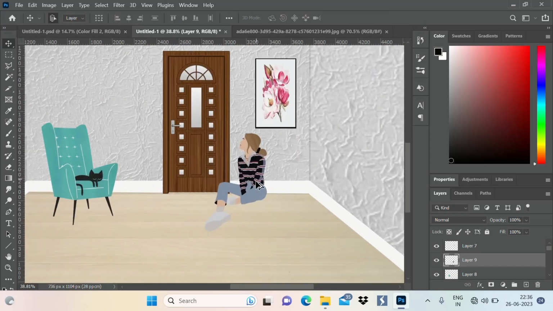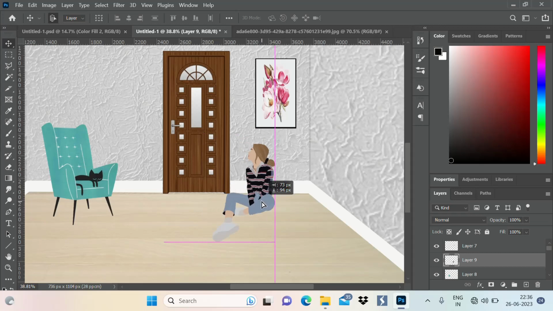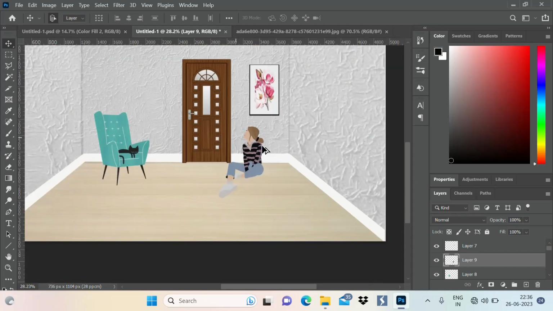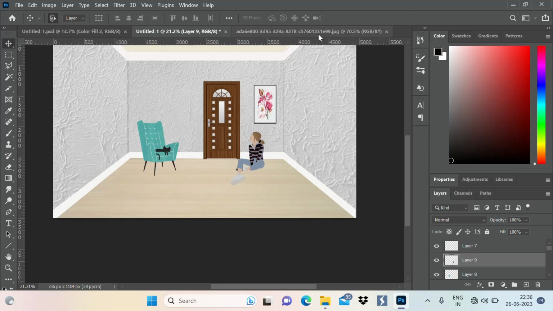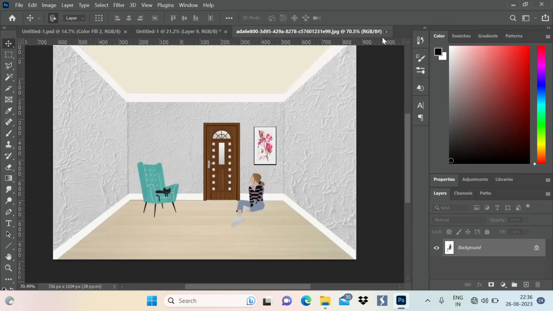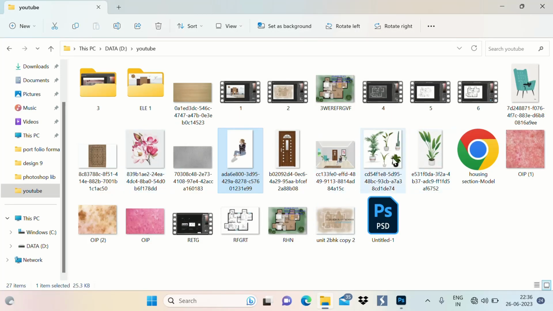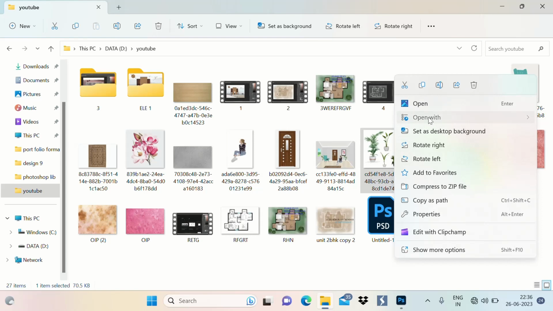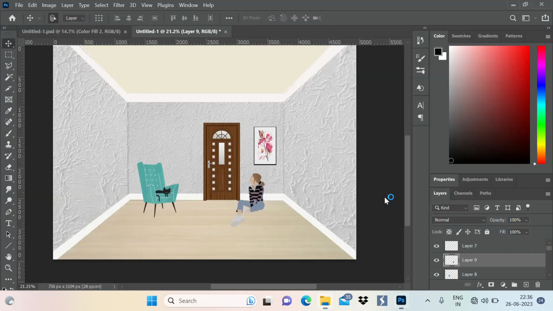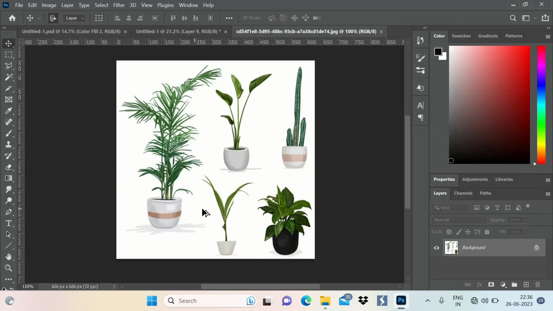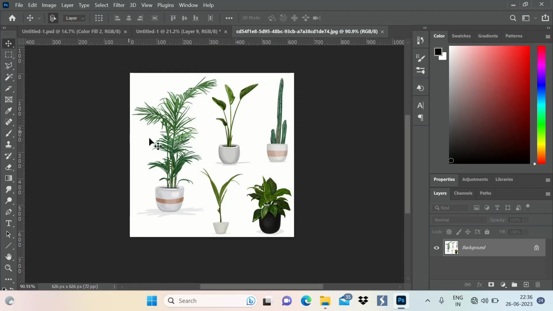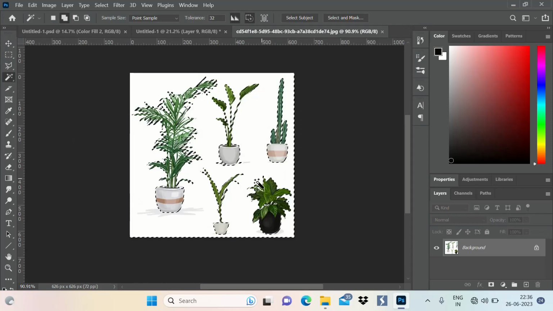So yeah, I think this girl will be here, somewhere here. Now we have to put those planters and mat on the floor. For this, just go to the, you can open it from here. Now press W. You can see that all these planters are selected.